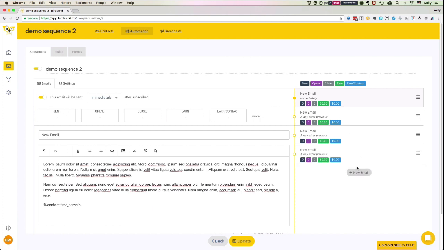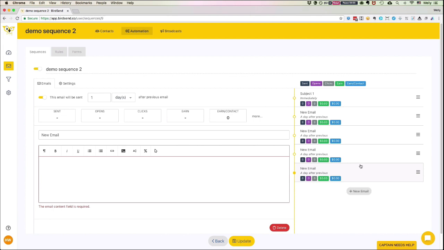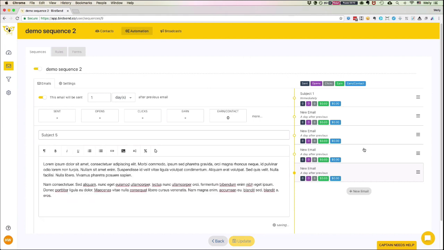Now you can also click more new emails. So in this example, I have 1, 2, 3, 4, 5 emails in the sequence. And this is the subject one. If I click here, you can see that this immediately updates subject one. So for example, this one is the email number 5. I can put in subject 5, and you can see that changes subject 5 in real time.